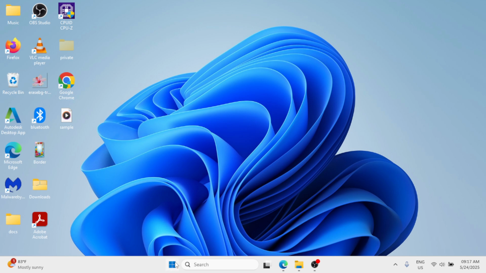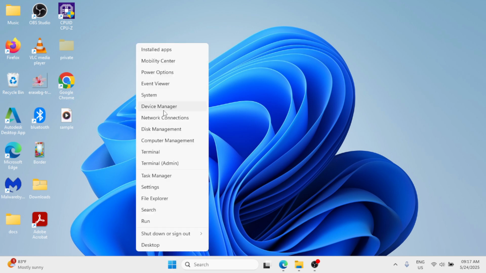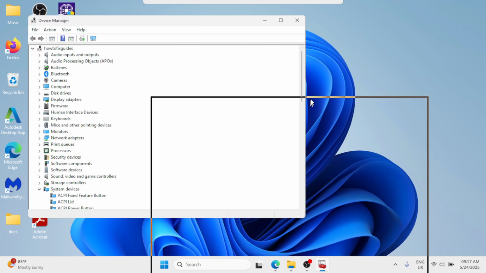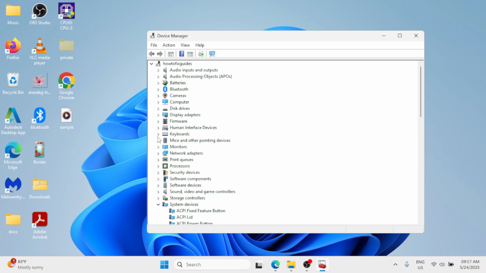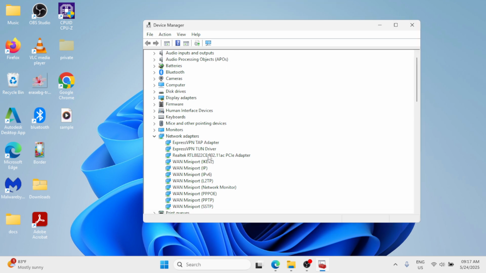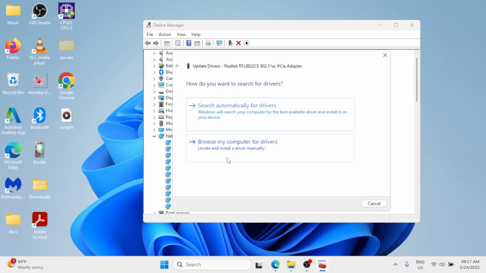And then make a right click at the start button. And here you have to select device manager. Once you open the device manager window, we have to simply locate network adapters, expand the list, and here we have to look for your network adapter. Make a right click and then you have to select update driver.